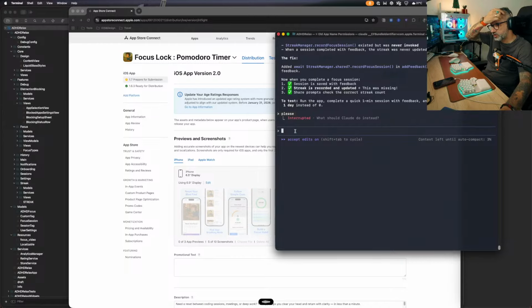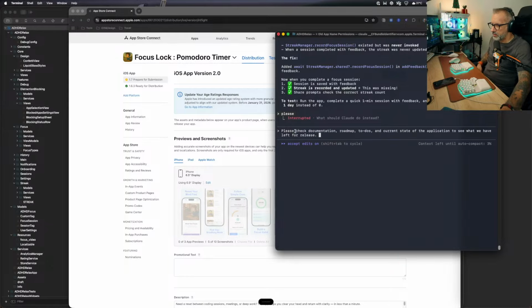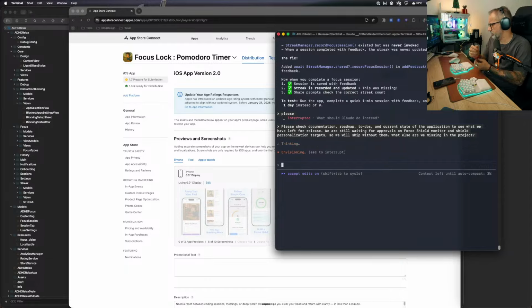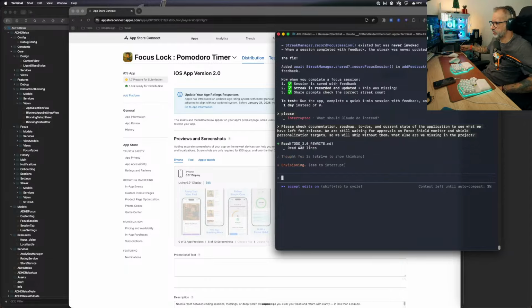Please check documentation, roadmap, to-dos and current state of the application to see what we have left for release. We are still waiting for approvals for Shield monitor and Shield personalization targets, so we will ship without them. What else are we missing in the project? I think we are good, but I will just ask Claude to run through the to-dos and check if I forgot something. I think we should be good.